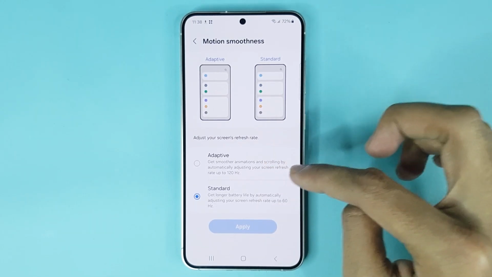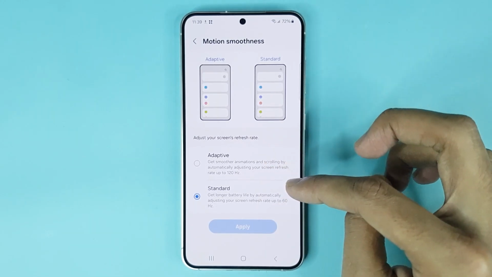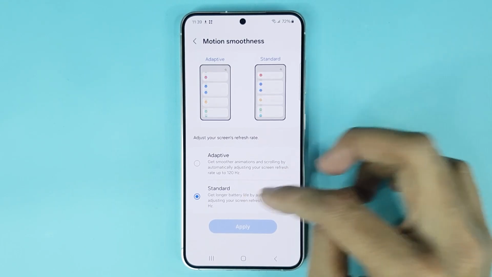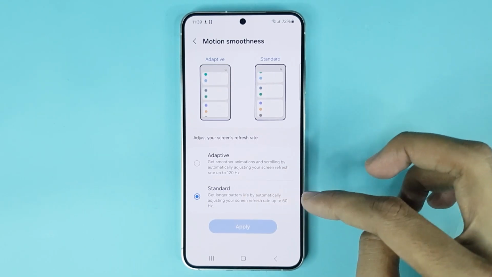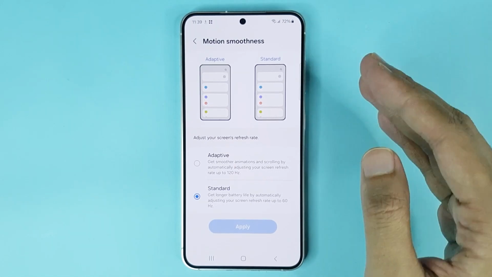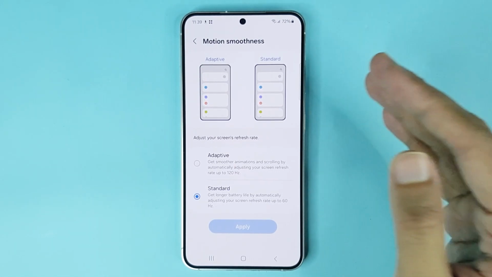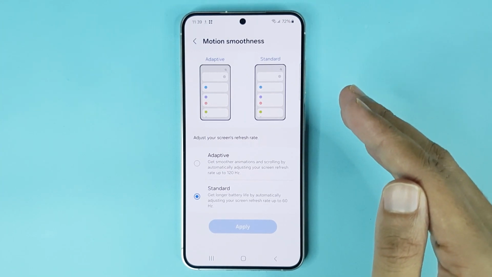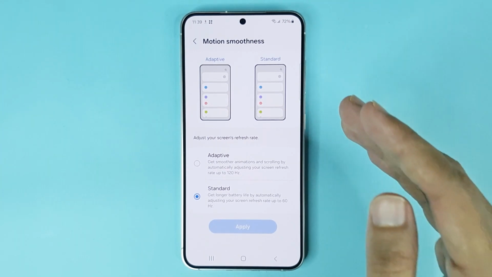If you select adaptive, then your phone will be running at 120 Hz. And if you select standard, then your phone will be running at 60 Hz. Also, if you select 120 Hz refresh rate, then you can get a smoother animation. Also, if you select 60 Hz refresh rate, then you can get a longer battery life.